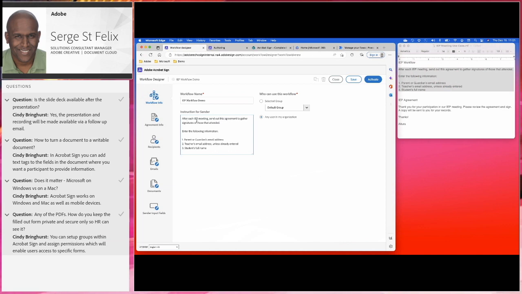So when I'm done building this workflow for my end users, when they log into Acrobat Sign and they're in an IEP meeting and it's getting ready to wrap up, I want to let them know what they need to do to gather those signatures. I don't want them to have to worry about finding the actual document and adding in the email addresses and so forth. I want to fulfill a lot of that work for them so they can stay more focused on the IEP meeting and other things of great importance to them.